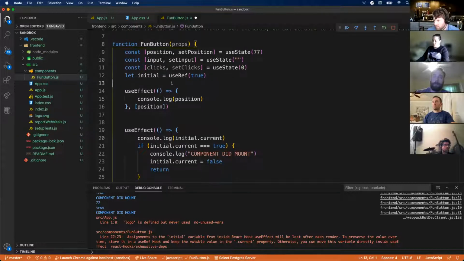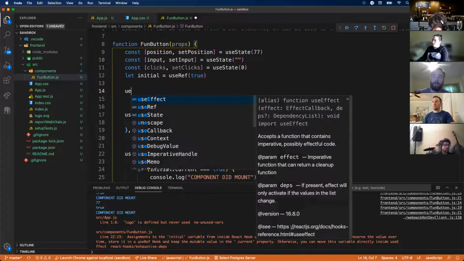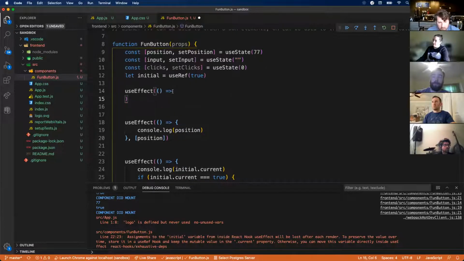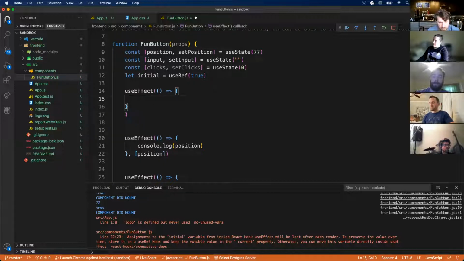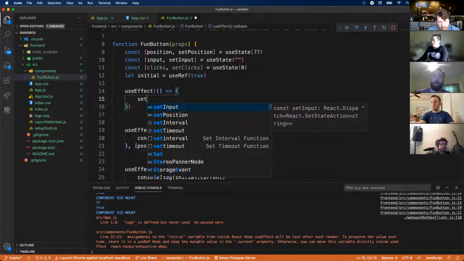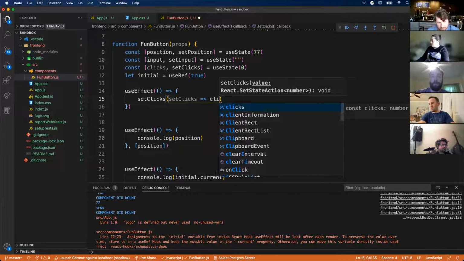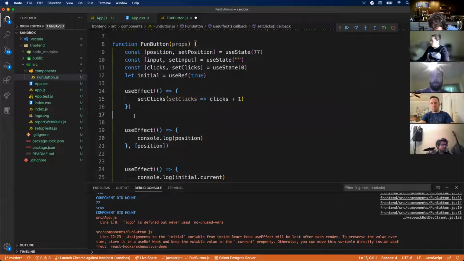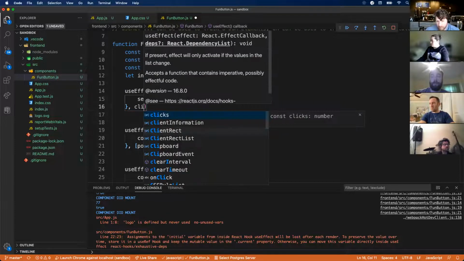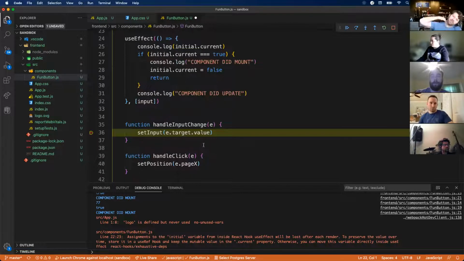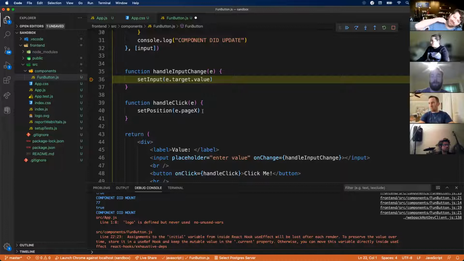Let me just code this up and we'll talk about it. So let's create another function in there. And what will this do? This will set clicks. All right, so I actually want to change up. I don't want to track my position anymore. So let's actually not do that.